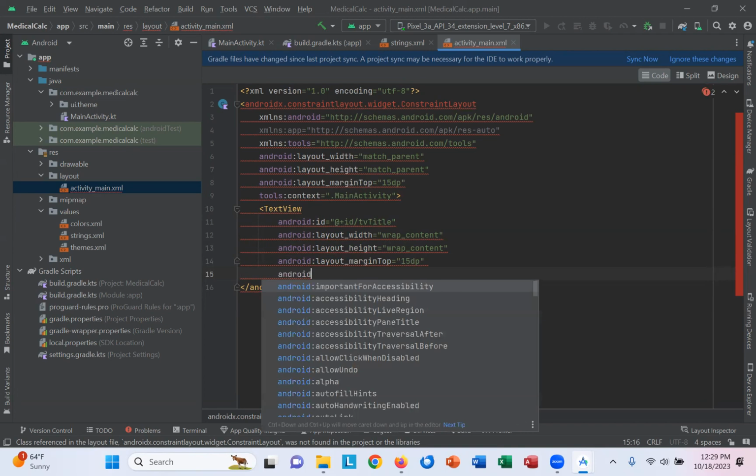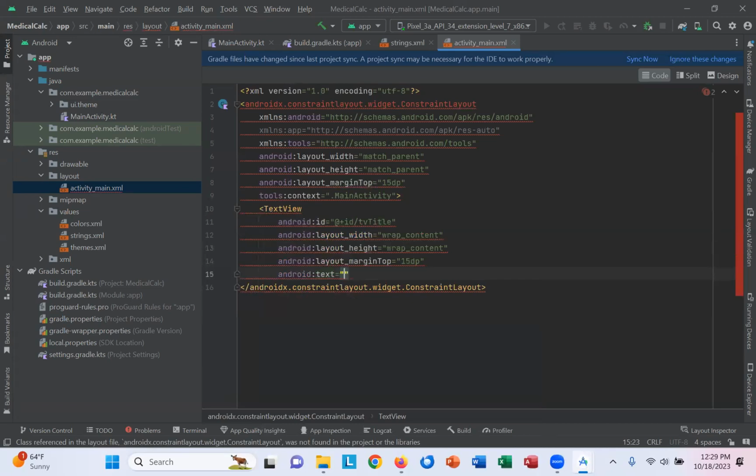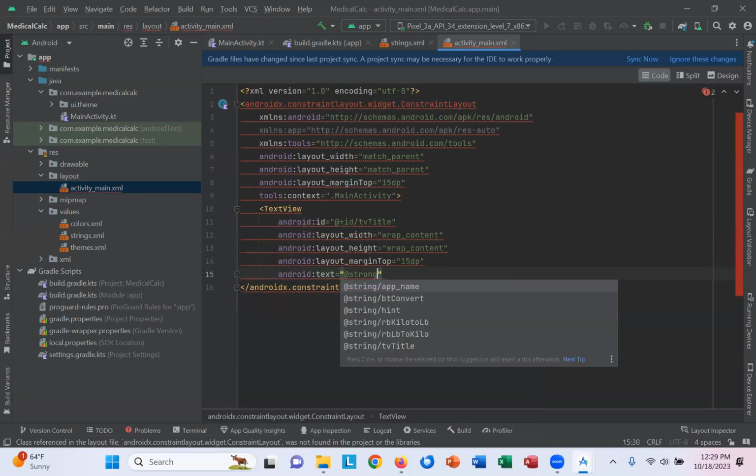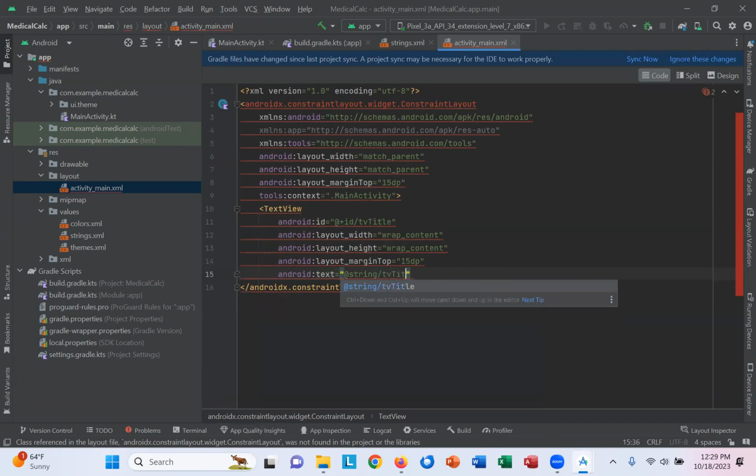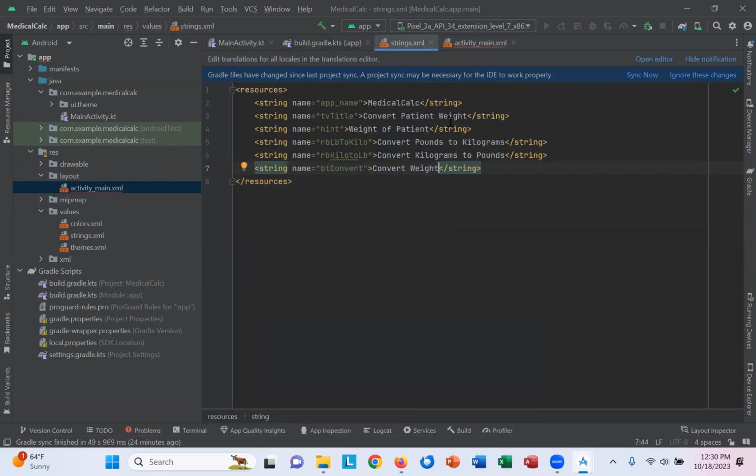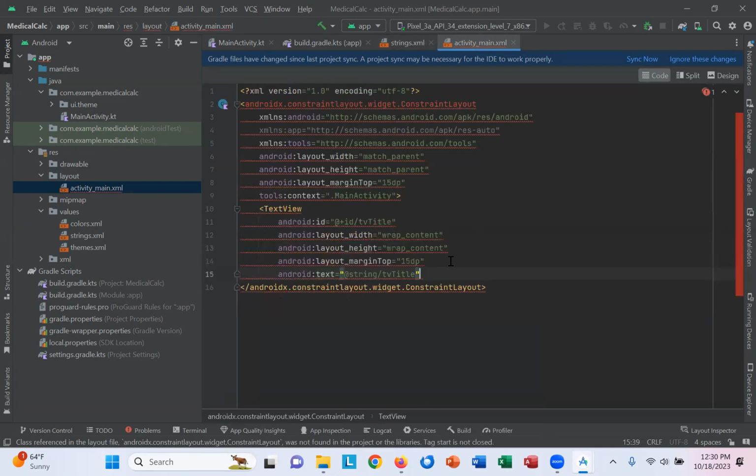We have to add the text for it. So android:text equals @string/tv_title, which now inputs that string that we produced in our strings.xml file. This convert patient weight has now been passed into the display.